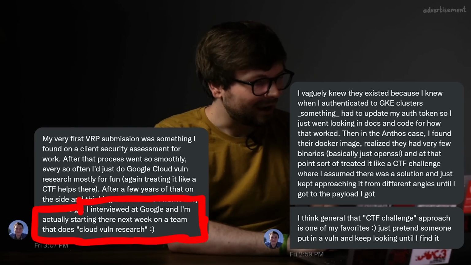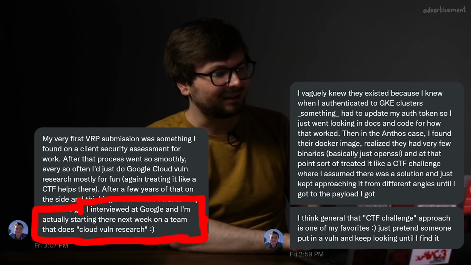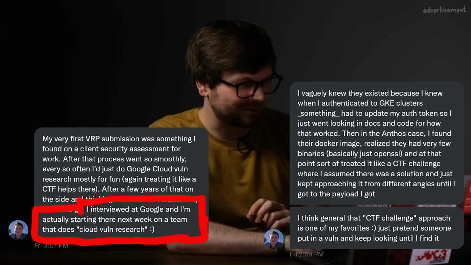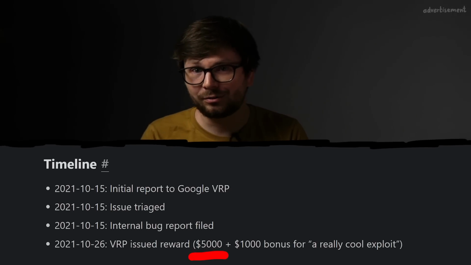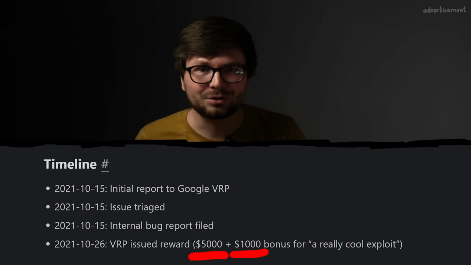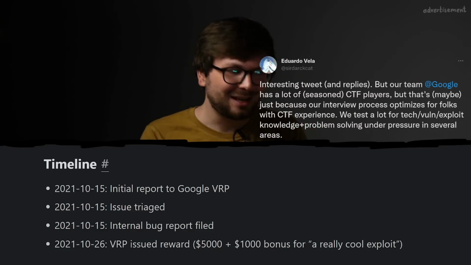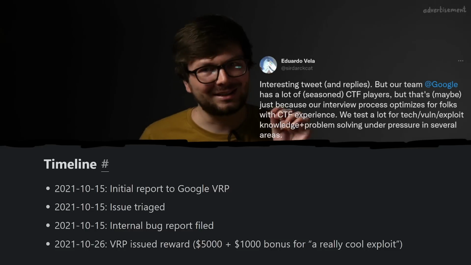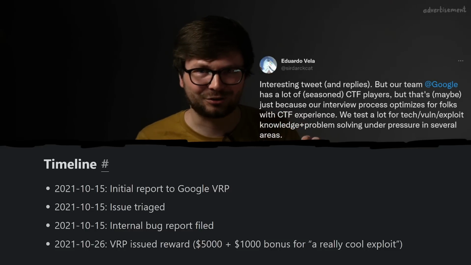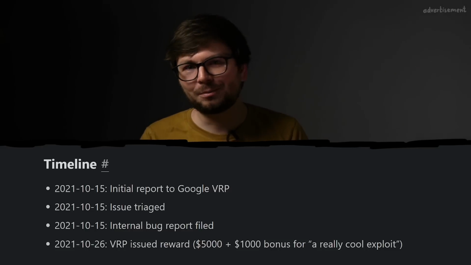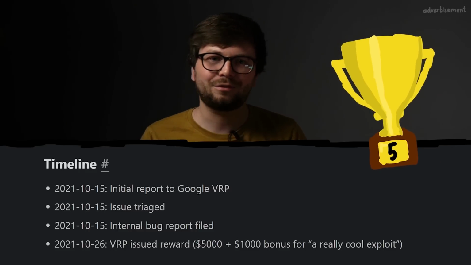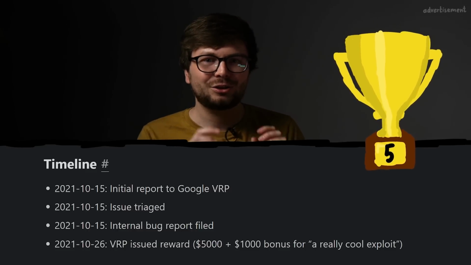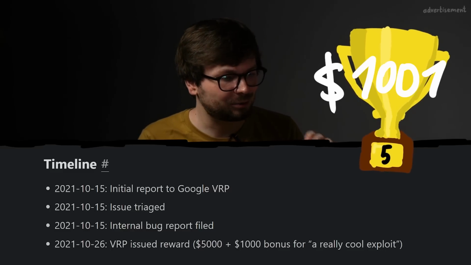And check this out. "I interviewed at Google and I'm actually starting there next week on a team that does cloud vulnerability research." So for this bug, Anthony got a 5K reward plus a $1,000 bonus for the really cool exploit. By the way, a lot of Google security folks are from the CTF community, and I think it shows here. A CTF player would totally love this OpenSSL trick and give out that bonus reward. But on top of this regular reward, he also got top 5 best Google Cloud bug in 2021, so he got another $1,000 as a prize. And I guess a job at Google as well. Awesome. But we don't have much time. 4 more issues, so let's move on.